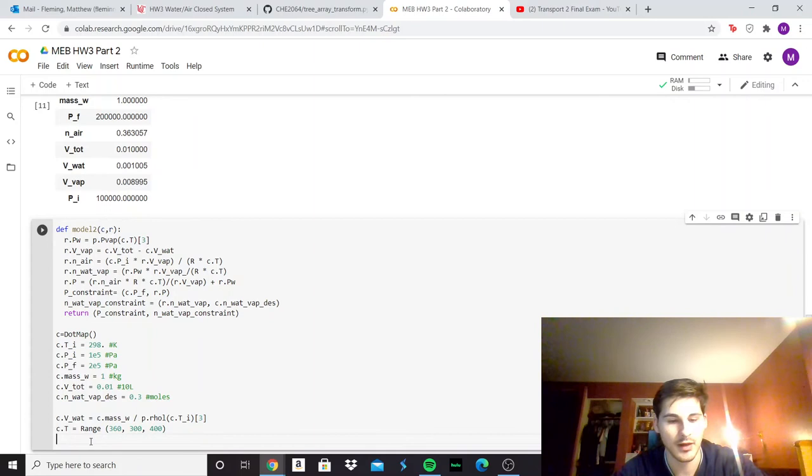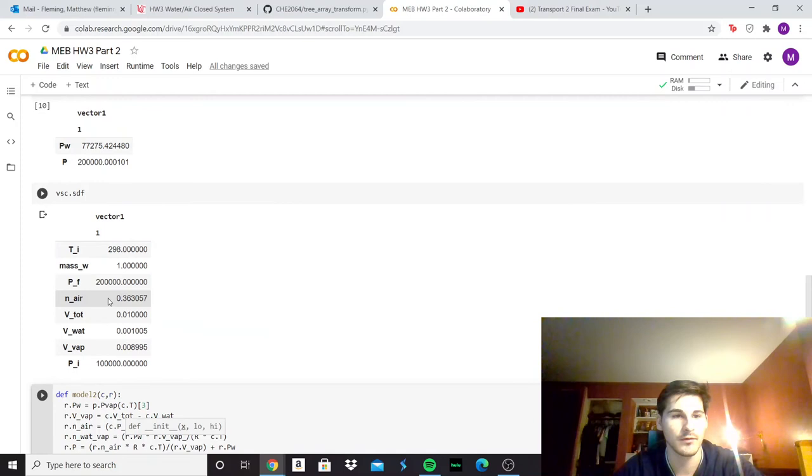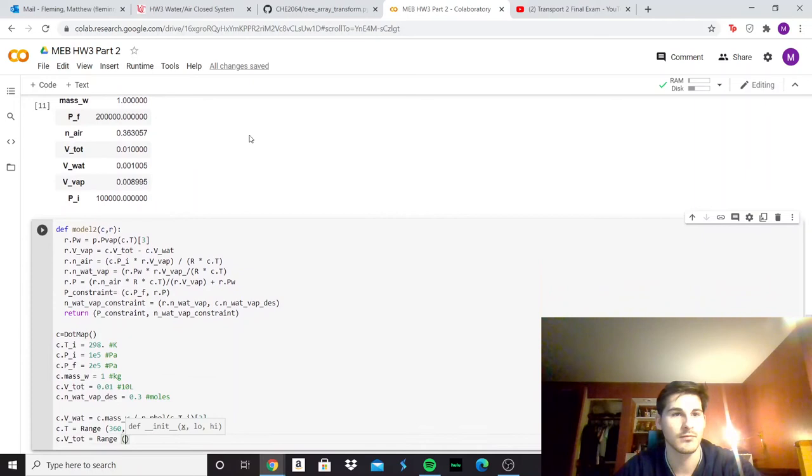And now we need to set up the range for the total volume of the system. So if we look up here, the total volume was 10 liters in the first model. And we found out the number of moles of air was 0.36. So we want the number of moles of water to be about that, a little bit less.